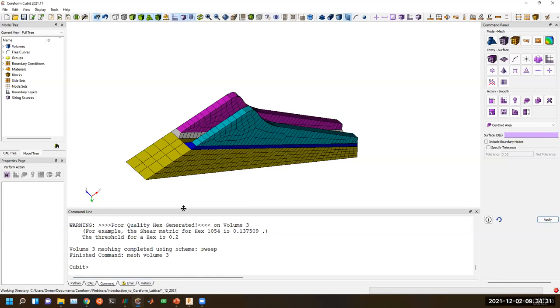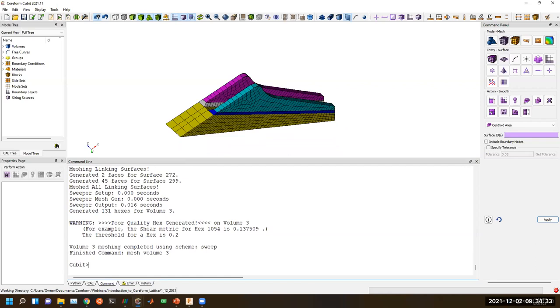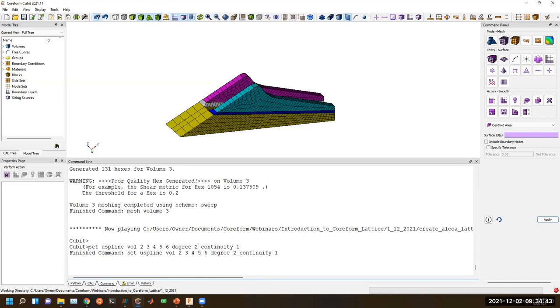In the sake of time, I'm not going to run those commands. Maybe I will, but maybe I'll do this. I'll open up another Cubit. So first we set the U-spline parameters on the volume, and then next we build the U-spline. So set U-spline on the volumes we want, degree 2, continuity 1. We build the U-spline as U-spline 1.